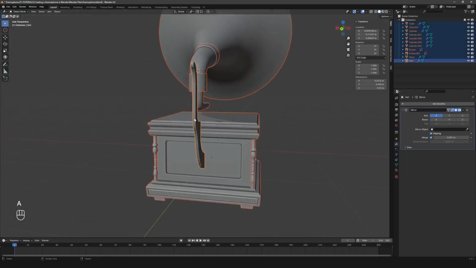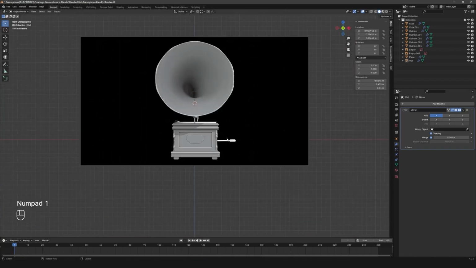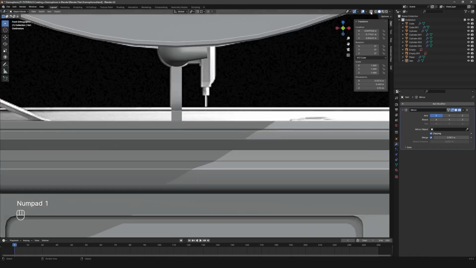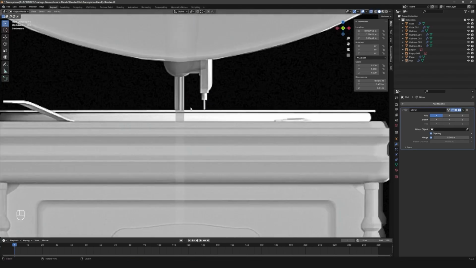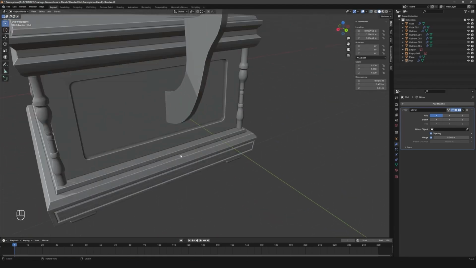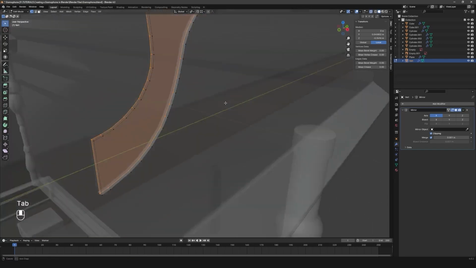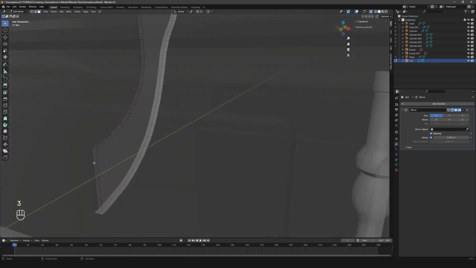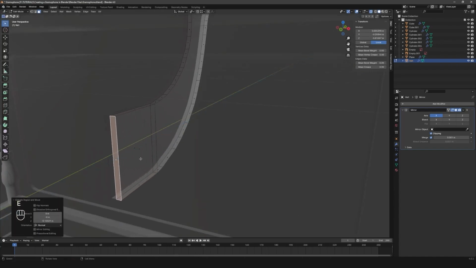Right click and shade auto smooth. And now we have created our shape successfully. Let's check if the thickness is all right. Yeah, I think it is fine. So the next thing that I will do is we need to also connect it right over here properly. So the way that we can do this is, let's just select this face, press E and extrude it like this.